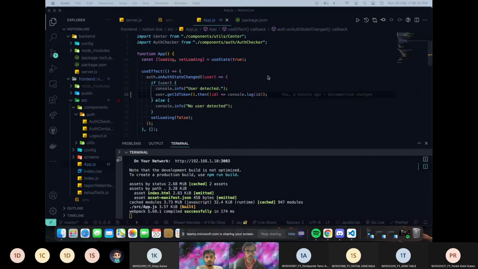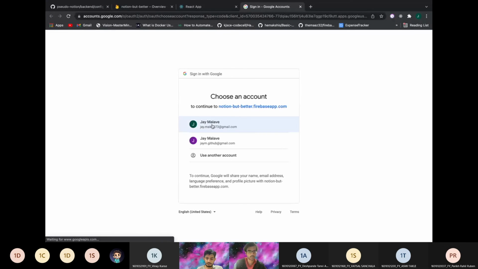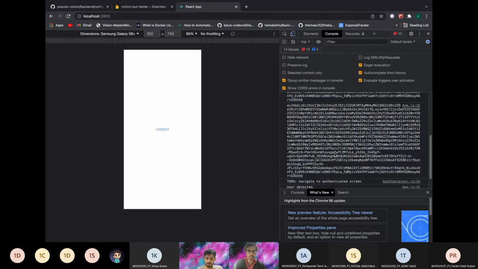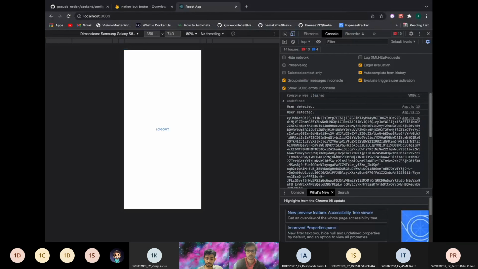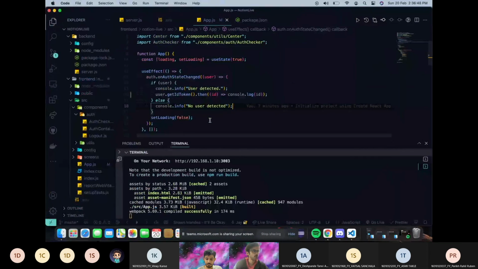This was a little heavy token thing, like not heavy but it was very long. So I will sign in again. I will sign in with this ID and you can see I get the token for that. Okay, हो गया guys, shall we move ahead?